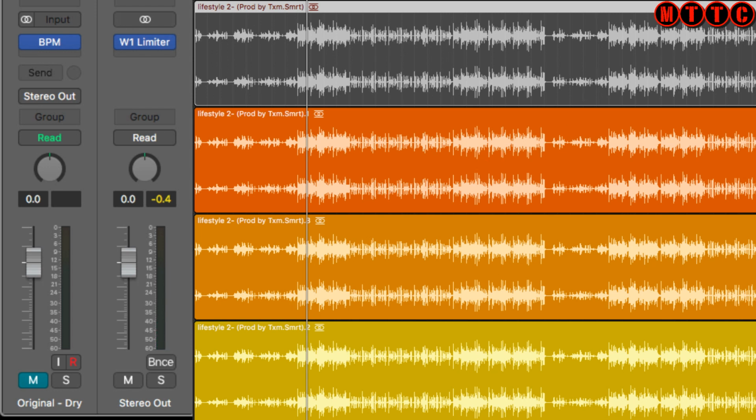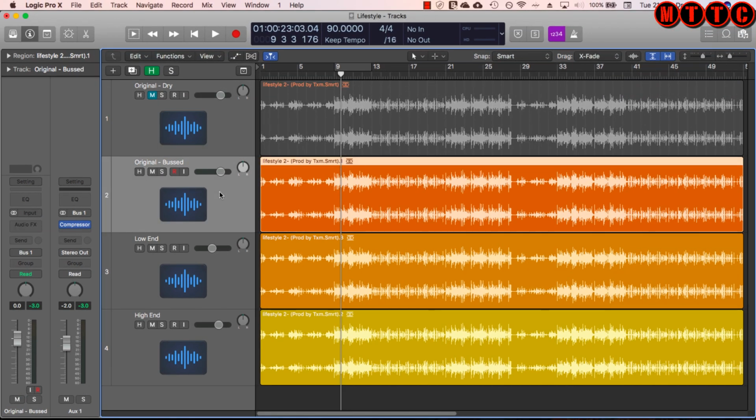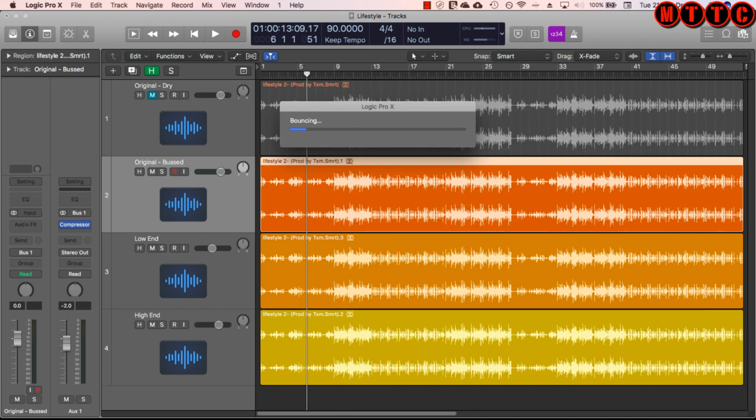What we're going to do now is bounce this down as a new WAV file, a new audio file. So I'm just going to select one of my audio tracks. I'm going to press U on the keyboard so I can cycle around the whole lot, and Command B to bounce. And let's just go to PCM WAV file, 24-bit. Leave it at 44.1. I'm going to just bounce offline and OK, and that's pretty much it.